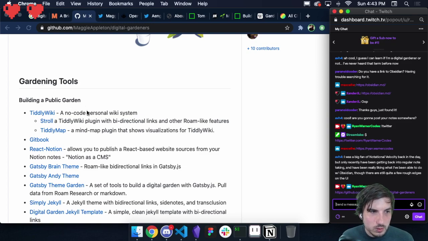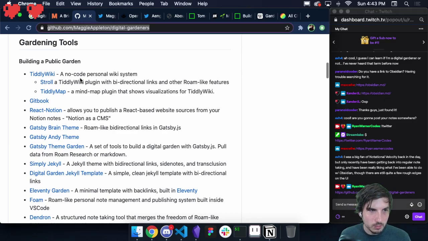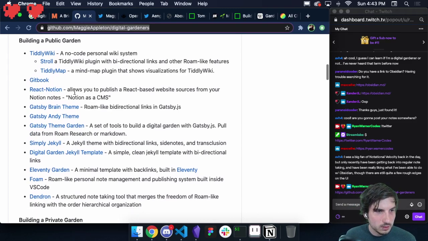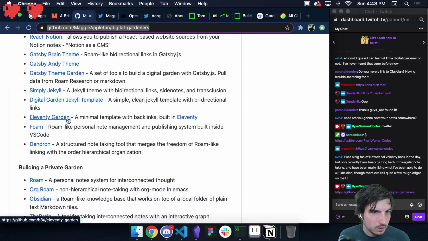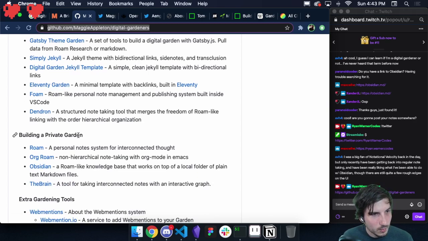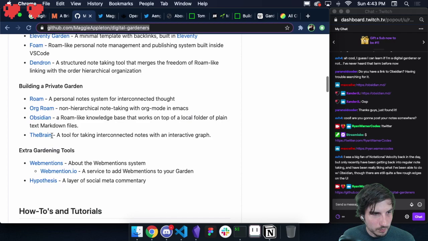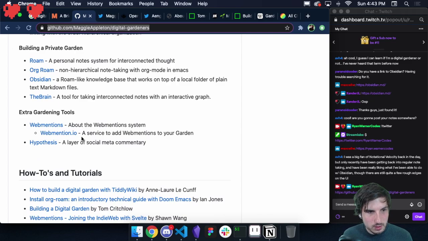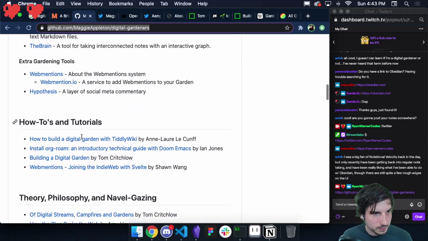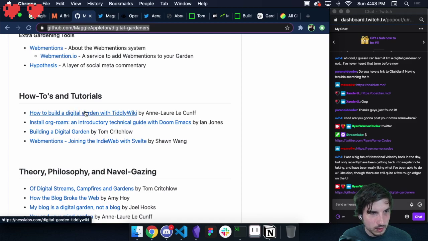So we've got gardening tools, all kinds, from no code to React to Ruby and Jekyll, Eleventy, and others. We also have this concept of a private garden, and that's what Obsidian is for me today. And some other things too. So we got web mentions, which we can look at just a little bit. So there's some tutorials here on how to build a digital garden, what web mentions are, etc., etc.